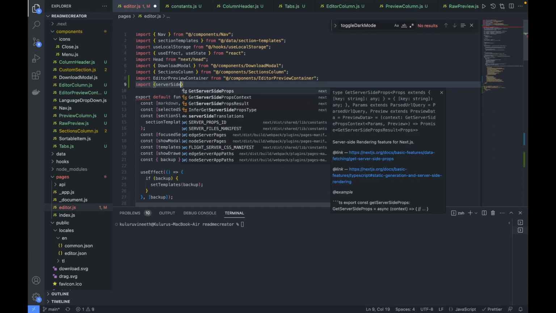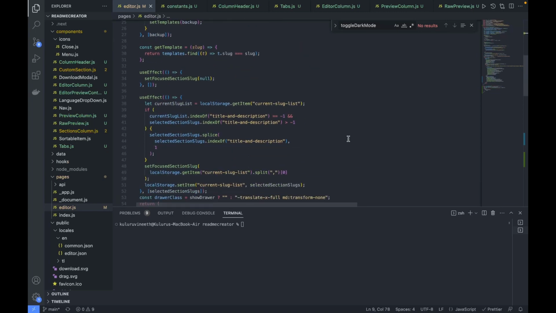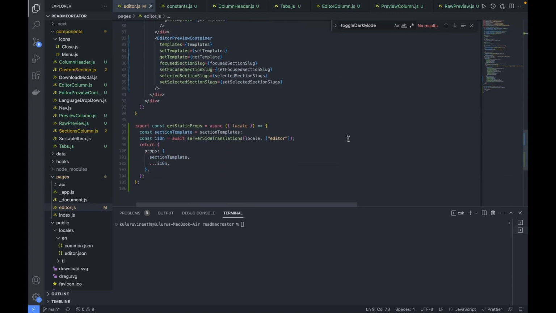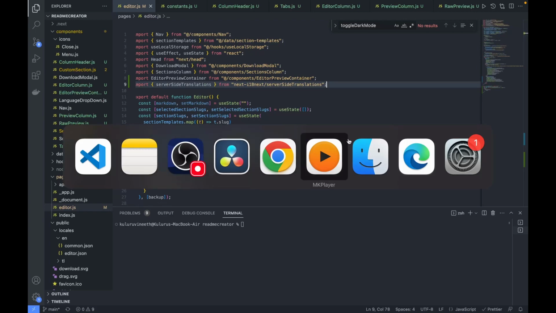And also I think I should import the serverSideTranslations from next-i18next. So I guess this is it. So let's check the output, if it's rendering or not, then we should go ahead and debug.